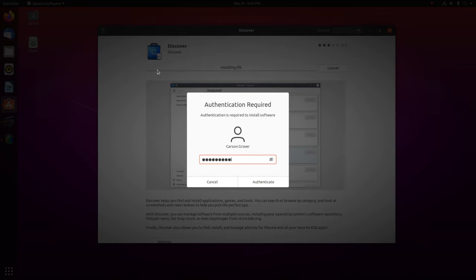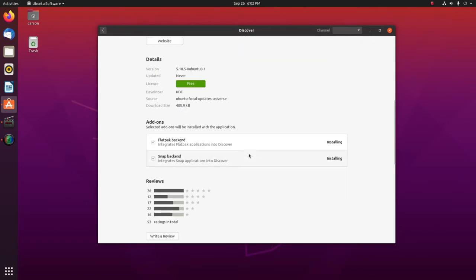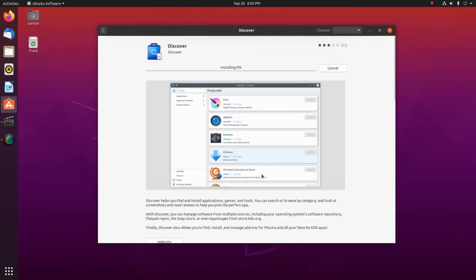Now what this will do, this will install an external app store. I know it's meant to run on KDE, but it will work on Ubuntu. I have tested it.